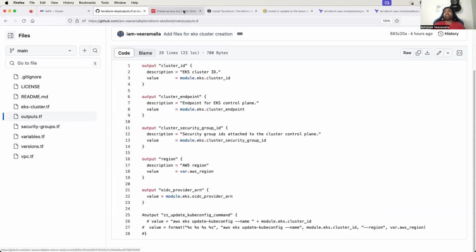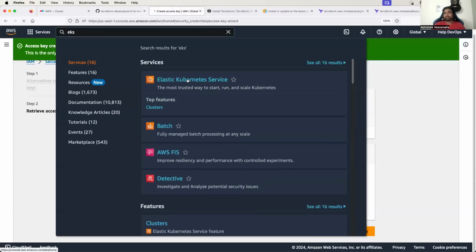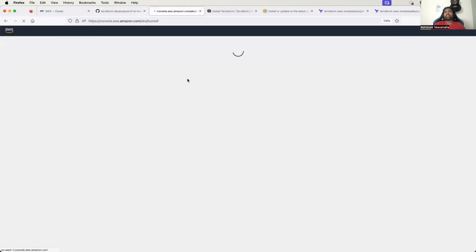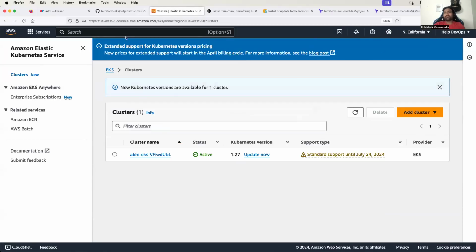And now if we verify, if I go to the EKS thing, and within the US West region, I should see a cluster.